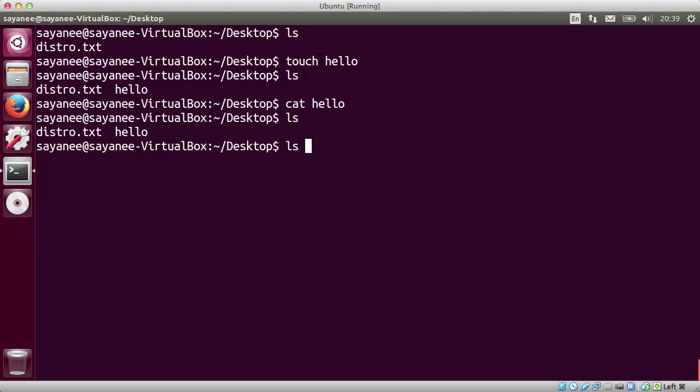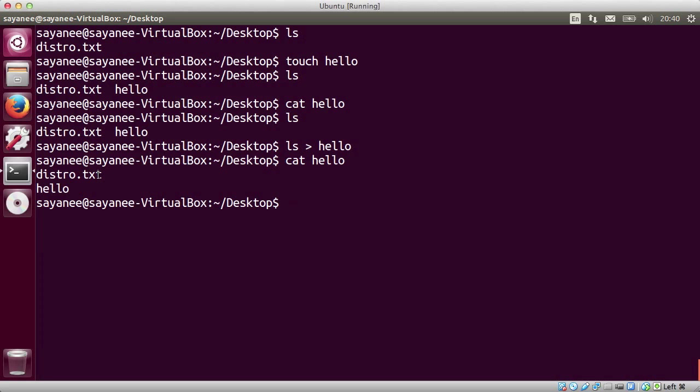But the cool thing about Linux commands is that you can actually pipe the output to a file. So if you have this greater than sign and then hello, it will have whatever was output to the terminal put into this file. And now if you do cat hello, guess what? The contents of this file will be distro.txt and hello.